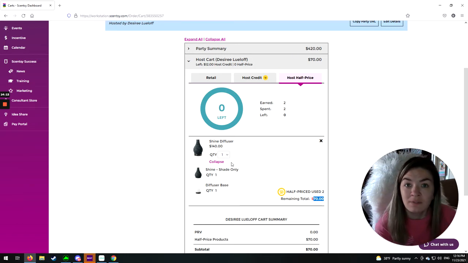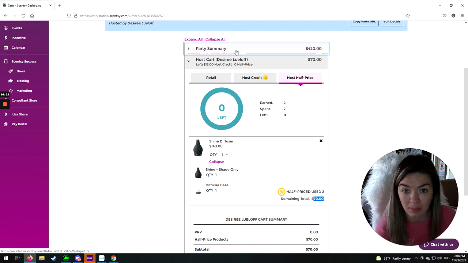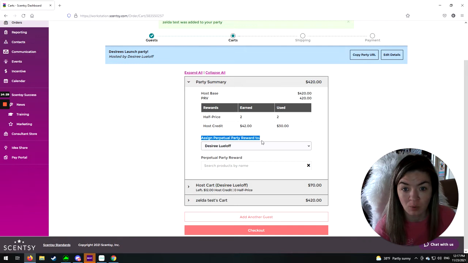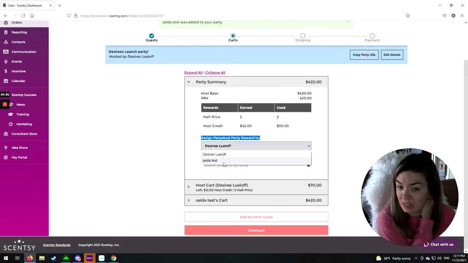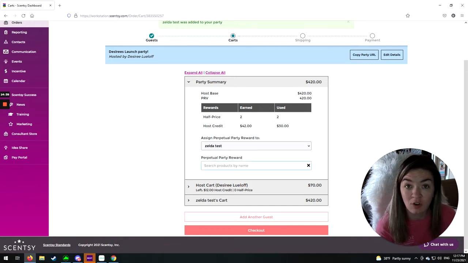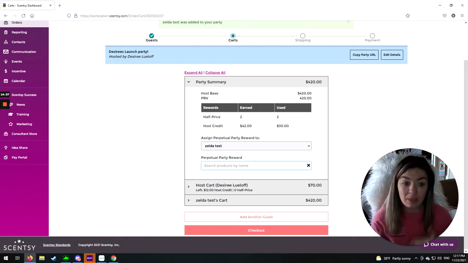One other half off that a lot of people close out their launch party and several parties thereafter without realizing that they're missing out is if you go to this party summary tab at the top, this is going to show you your Perpetual Party reward. Now this you can assign to anybody in your party, and this is an additional half off. Now Perpetual means continuous, to keep going.